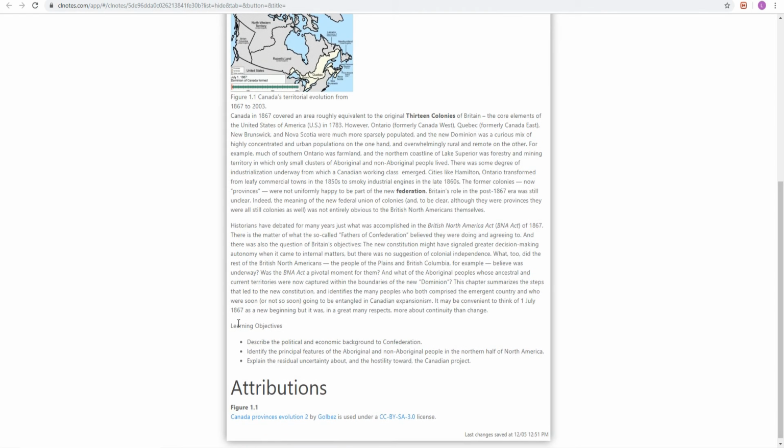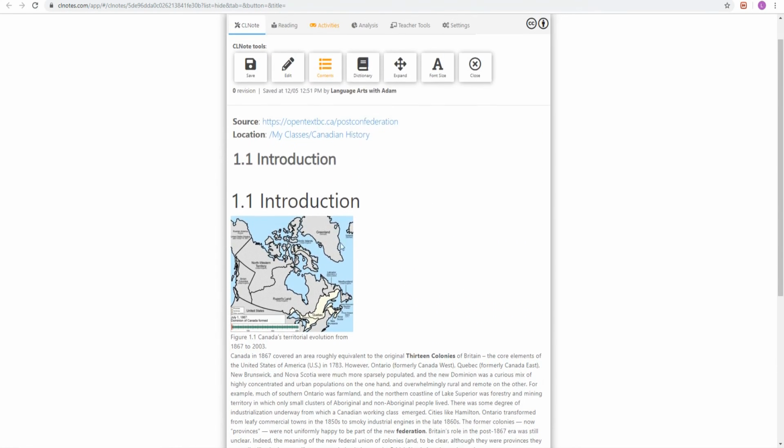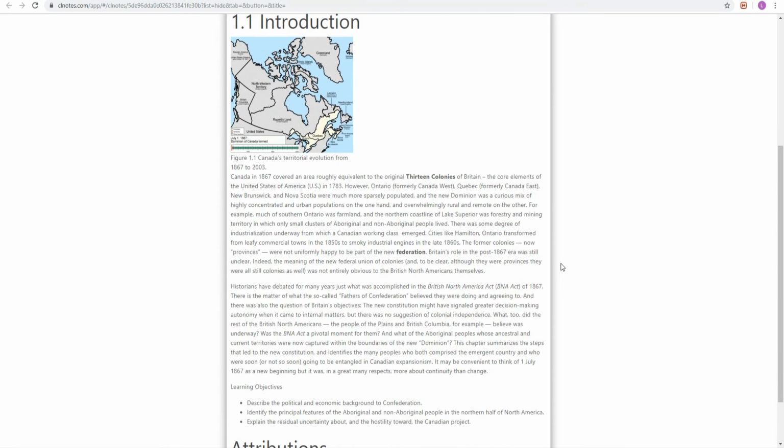And you see here that it also automatically does all the licensing for you. So unlike when you create a regular CLNote, this one, especially with the books that we're uploading, we are automating the process so it finds and shows the attribution so everything is properly displayed. And everything in the textbook is shown just like it is in the textbook.